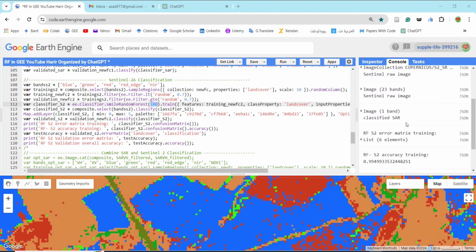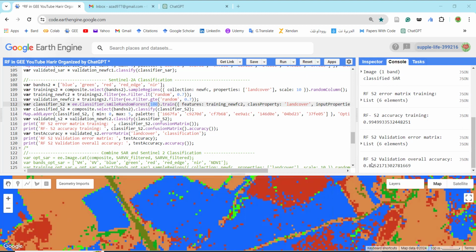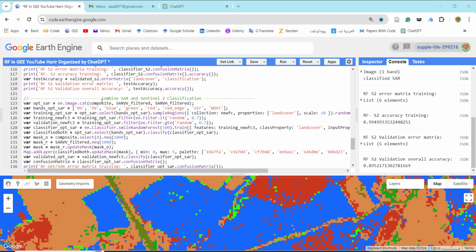Regarding the accuracy, for the random forest classifier from Sentinel-2, the validation overall accuracy is 0.89. After we classified our study area using the RF classifier with the SAR imagery, then with the Sentinel-2 imagery, now for increasing the accuracy, we combine SAR and Sentinel-2. Let's now combine SAR and Sentinel-2 classification.